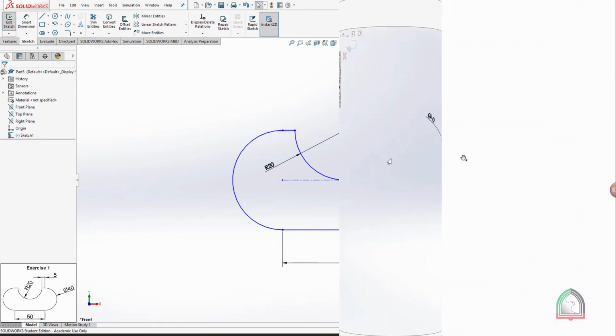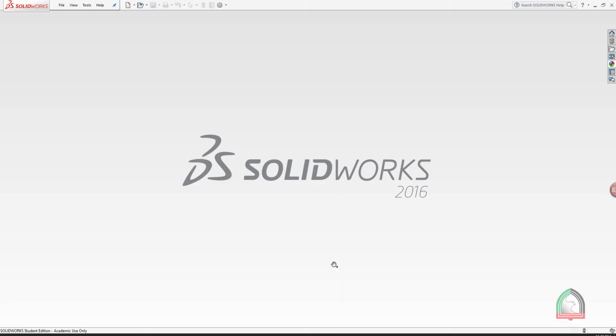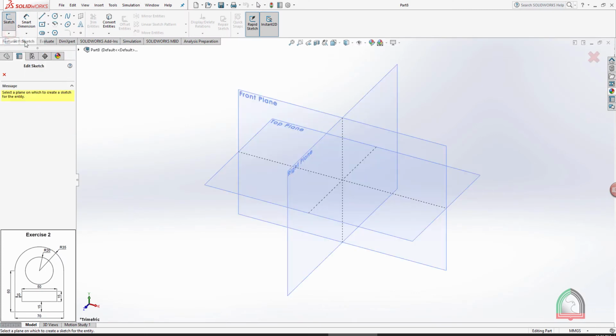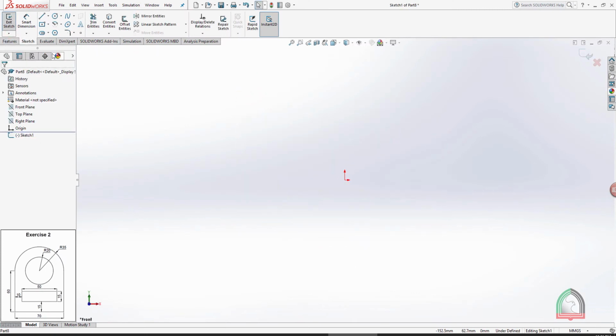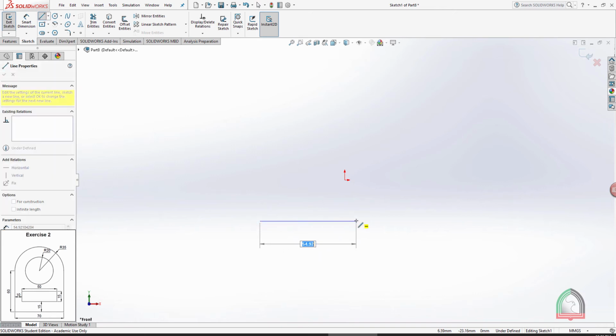So this is the thing, and now we'll go with exercise number 2. So here we have exercise number 2. This is also a very simple figure. We can use the line option, curve option, circles and rectangle to complete this particular figure. Here we go, the same method: new, go to part option, take sketch and take the front plane. So I'm starting with a line of 70.